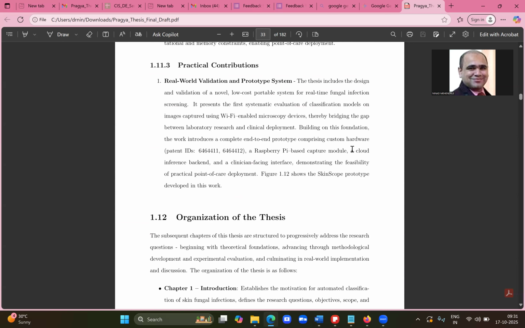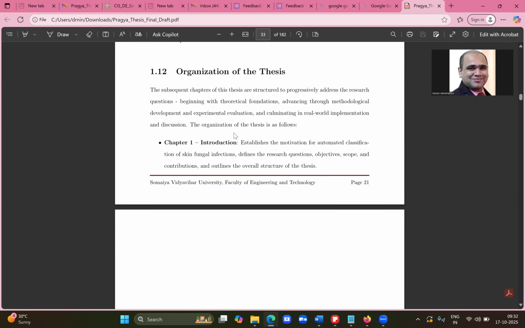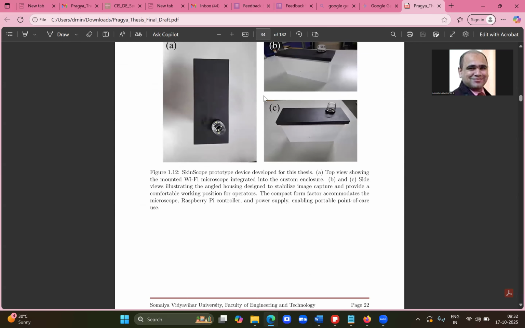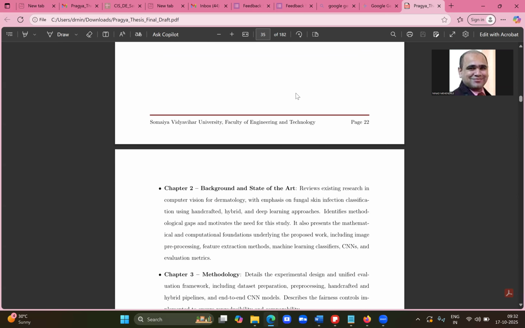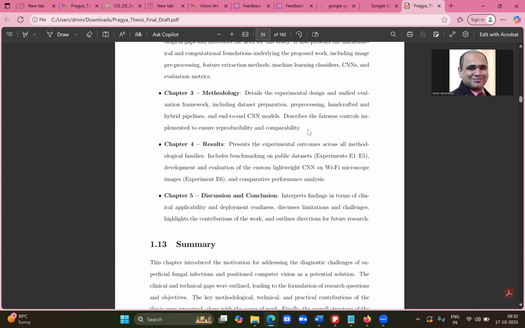Practical contribution. Here, one more photo or the same photo can be put over here. And then patent IDs and pictures we can put over here. Organization of the thesis, okay, so they are there, but somehow they got misplaced. So please fix it. The organization of this is fantastic. Again, give it in more detail.